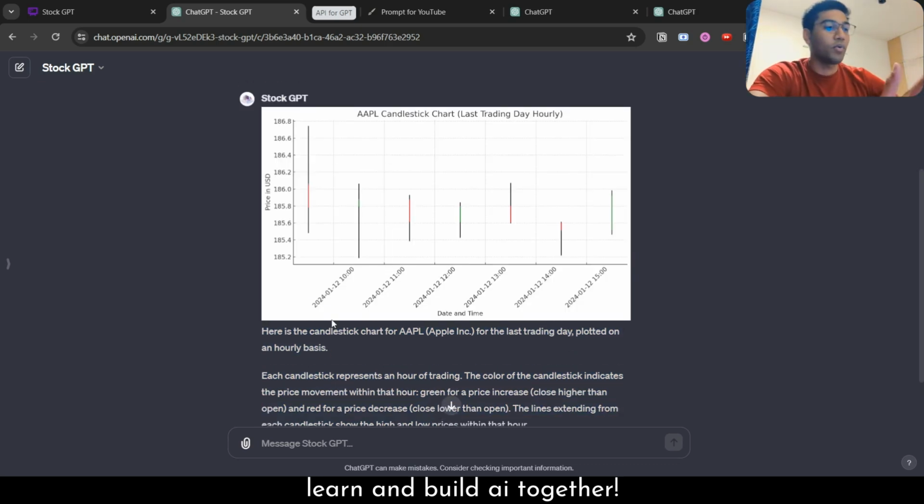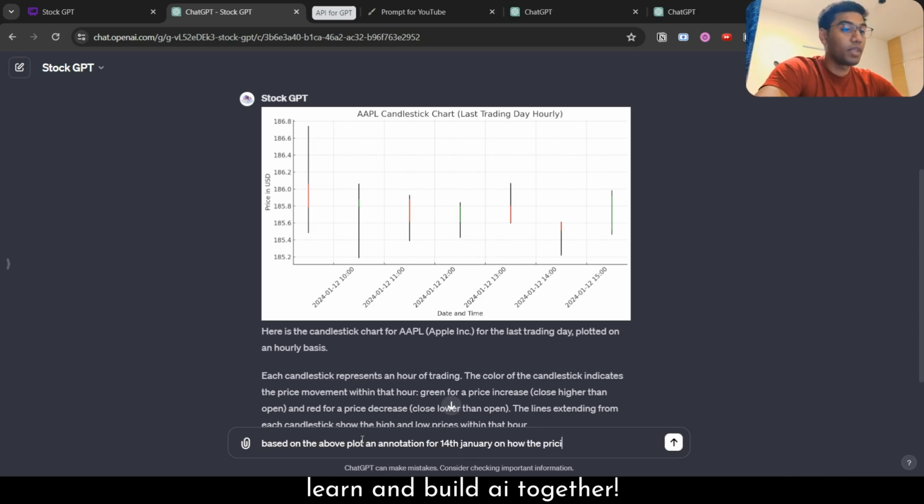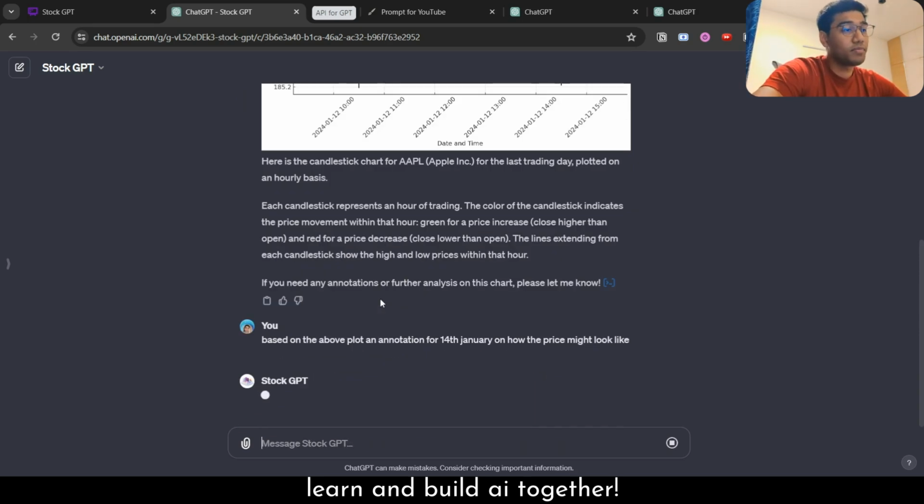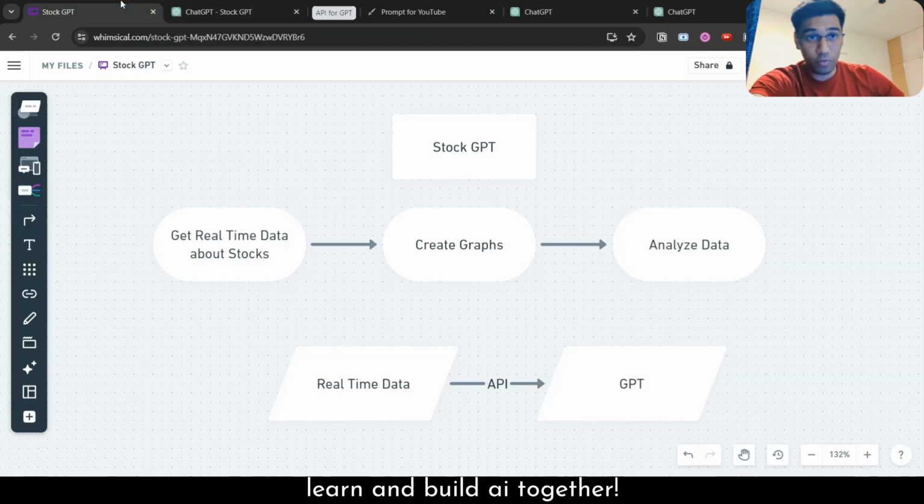Again, we can go ahead and ask it to analyze based on the above plot and annotation, or 14th January, on how the price might look like, right? And again, it may work, may not. On this one, it couldn't do it. Now again, let's see what it does, but until then, let me explain to you how this GPT is going to work.